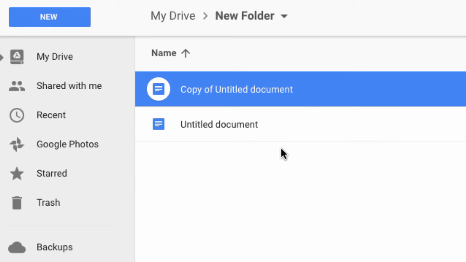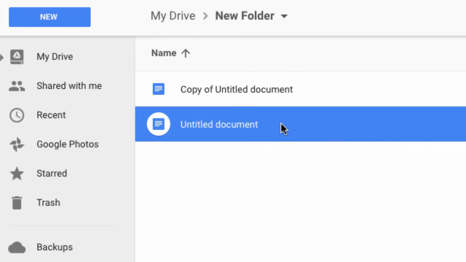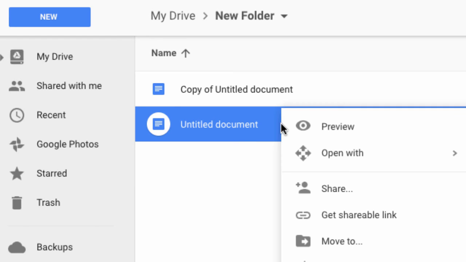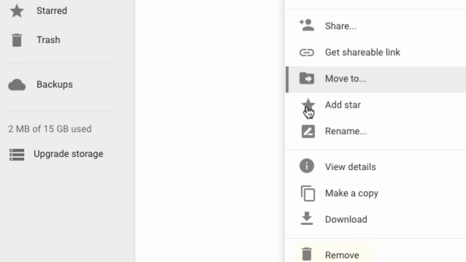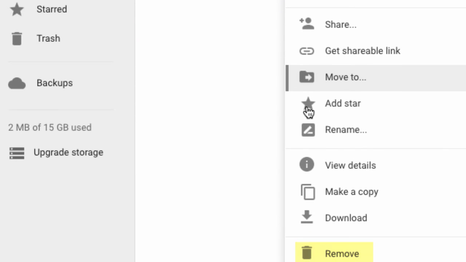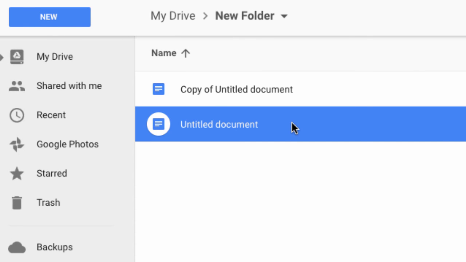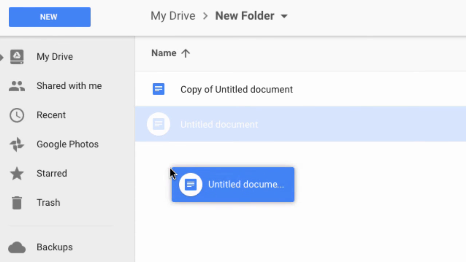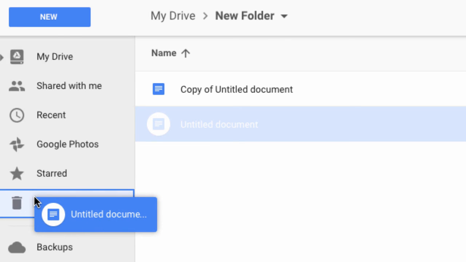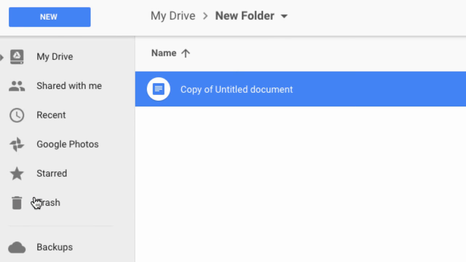Now, the last thing in this screencast I want to show you is just how to delete. And again, all your functionality here is in the right click. Now, I've made a copy. Let's say I don't want the original anymore because I have a copy. Again, just right click, two-finger click, and choose down there, remove. Or I can, again, like moving a document, just click on it, hold it down, and drag it over to the trash, and it disappears.